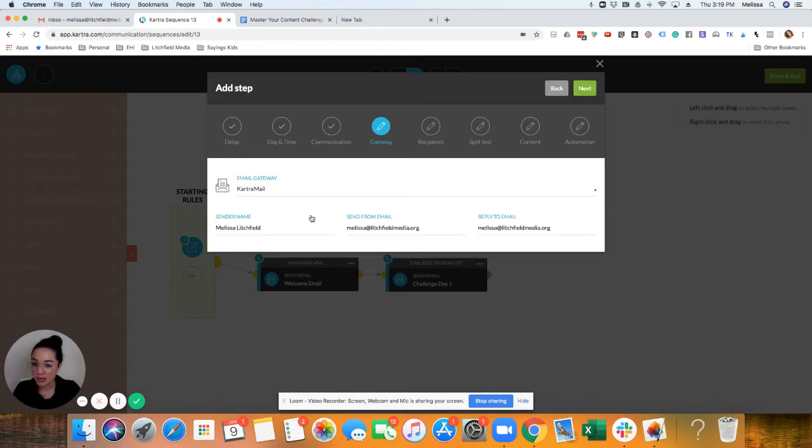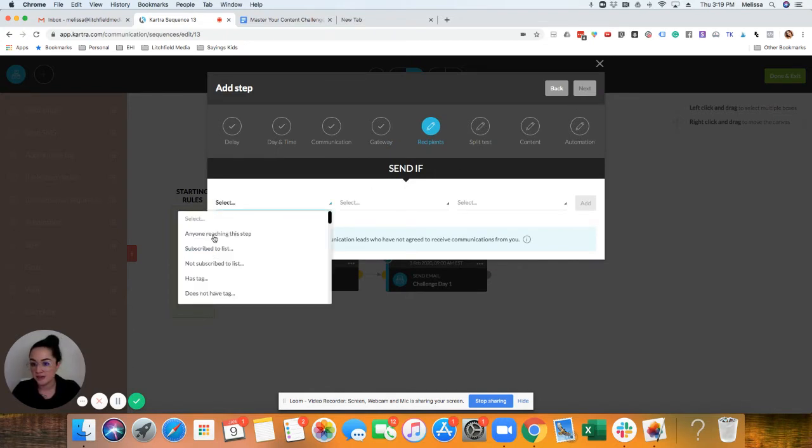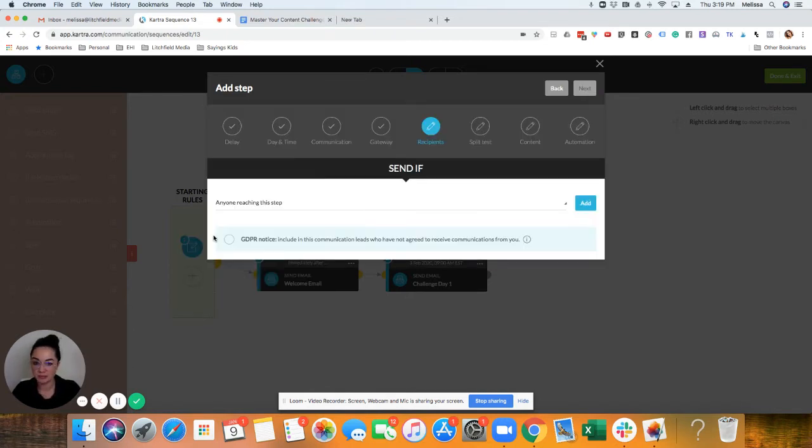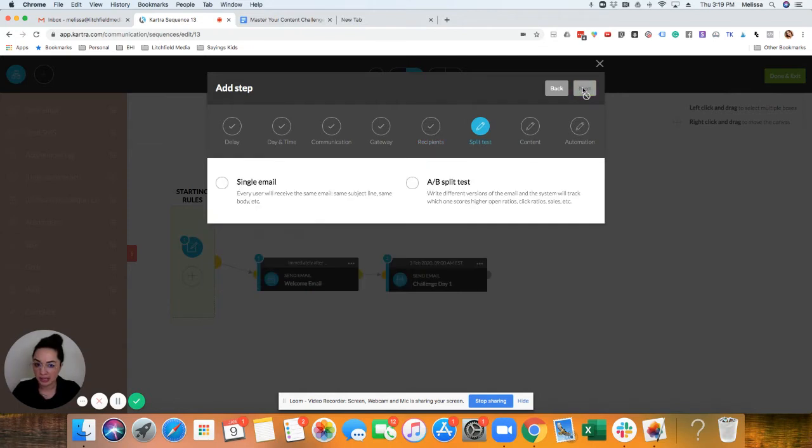Gateway, it's my Kartra mail that's already set up. And then we're sending this if anyone reaches this step. Okay, you're going to add that there. Then you're going to click next. I don't really typically do split tests for emails. You can if you want, but we're just going to send a particular one, like one single email. Click next.